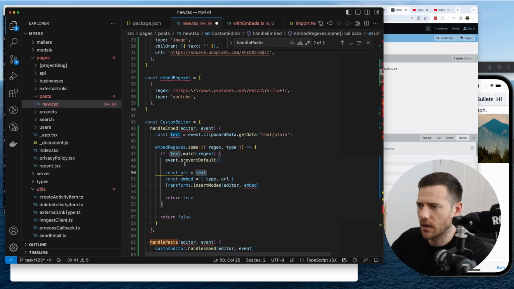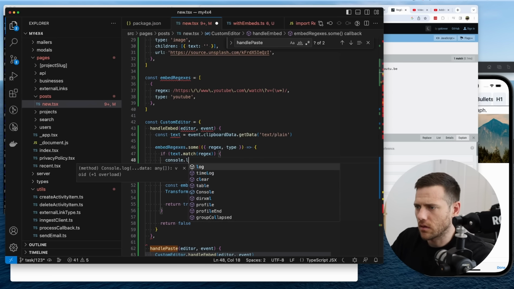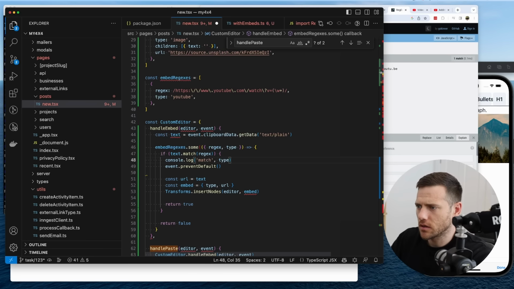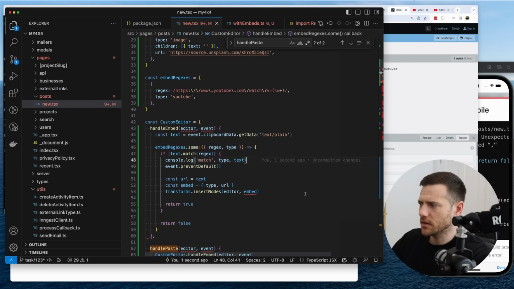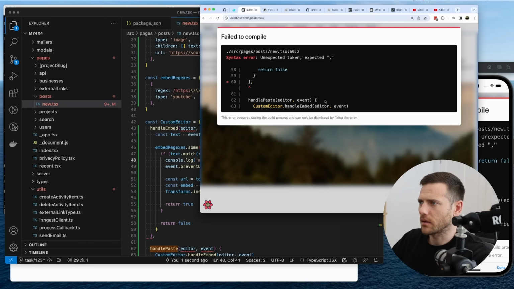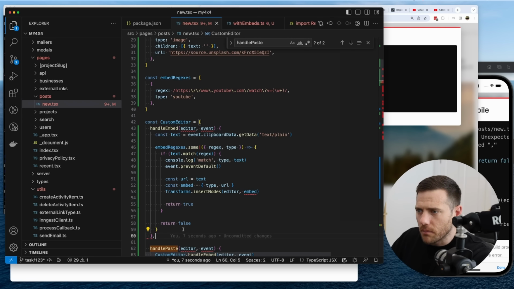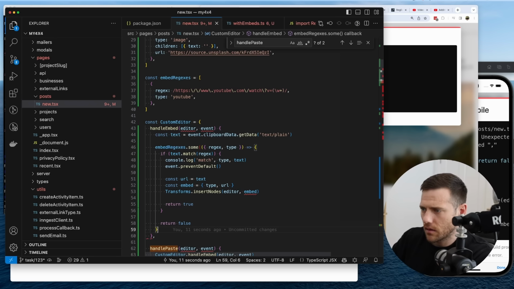It's getting there. We'll do something like this, but for now, let's just go console.log, and we're going to say match type. And then what we also want to do is the text. And let's just see what happens. It's throwing something here. That's part of this guy. So, stepping back.